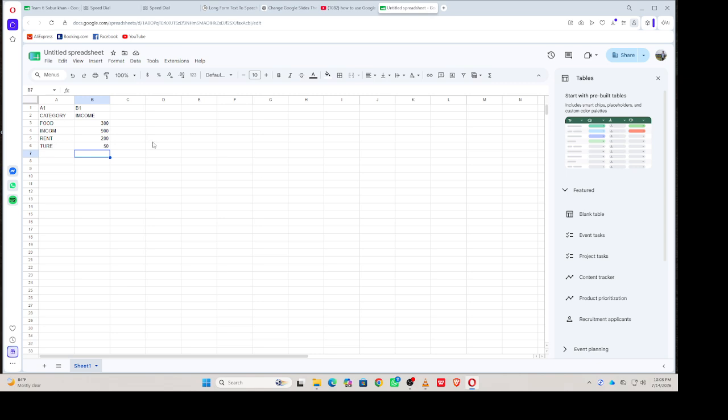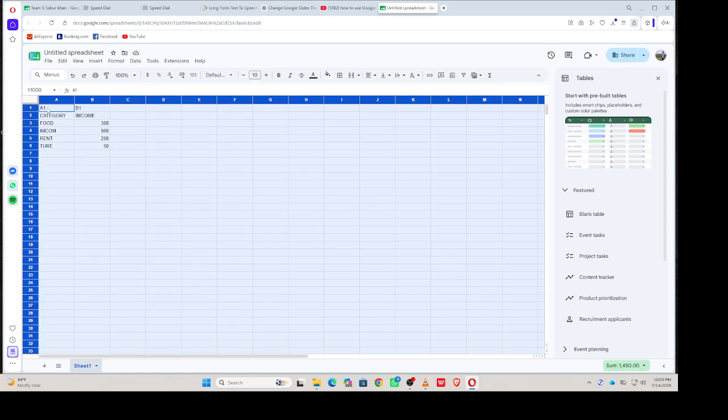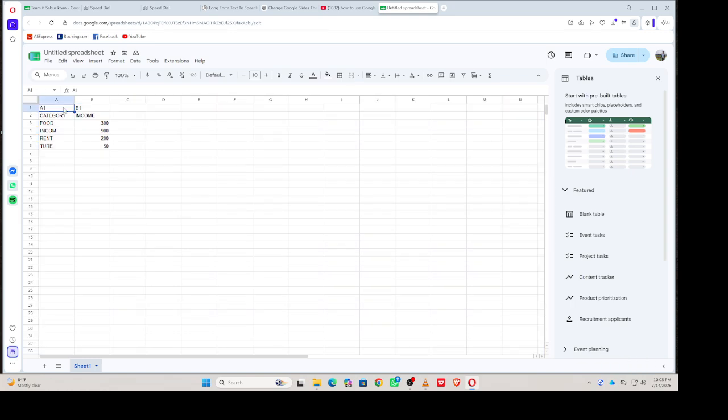To make your budget easier to read, select the headings and click the bold button. You can also change the cell color and resize the columns to make everything look more organized. If you want, you can format the amount column as currency so the numbers are easier to understand.